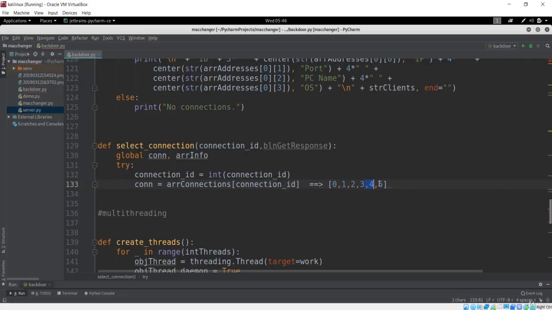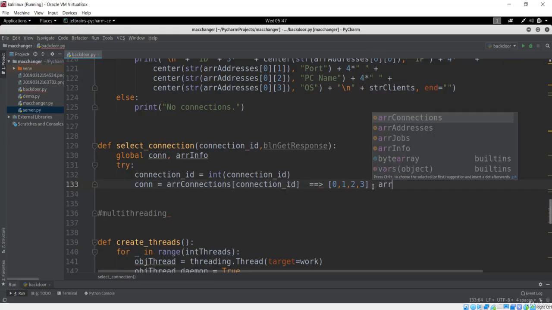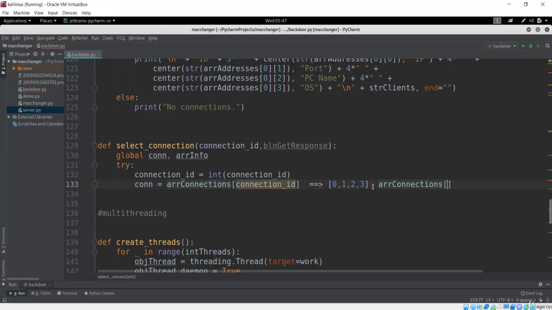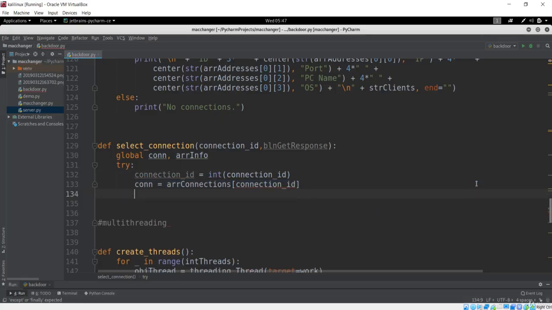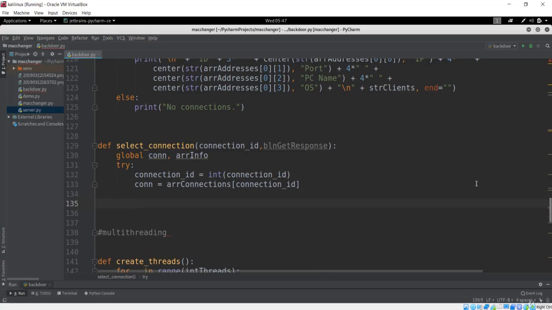Maybe we have only 3 connections, but at a time we can only interact with one. That means we'll say array connections, that is this list of connections, and only one at a time, that is with this connection ID. If I say something like, okay, I want this array connections, and that is only with the first client, that is going to give us this. So let's remove this, and here what we want to do is catch that exception.